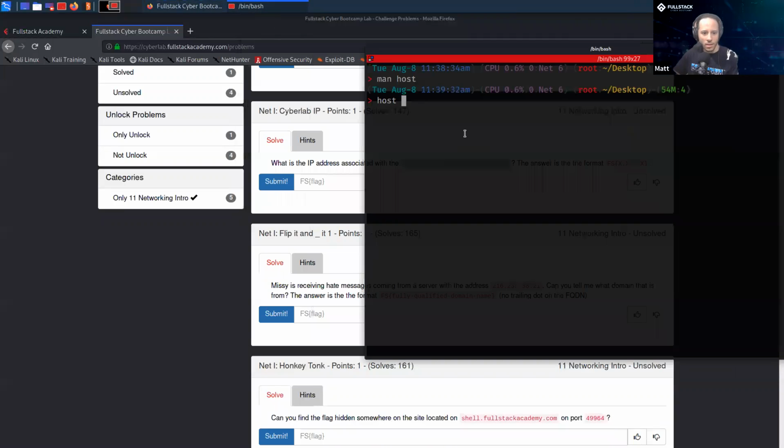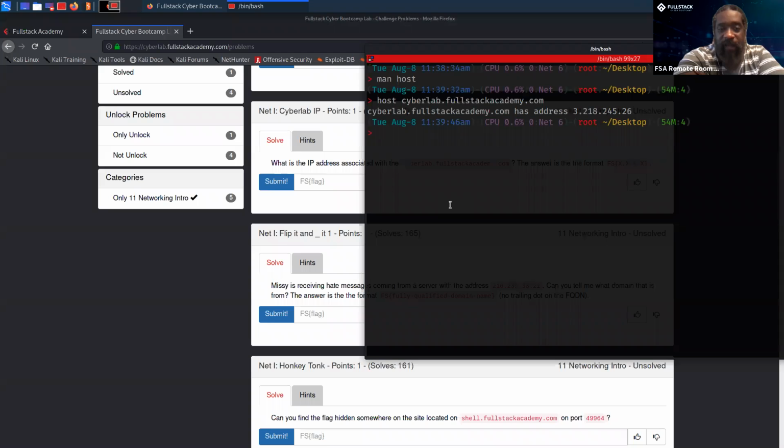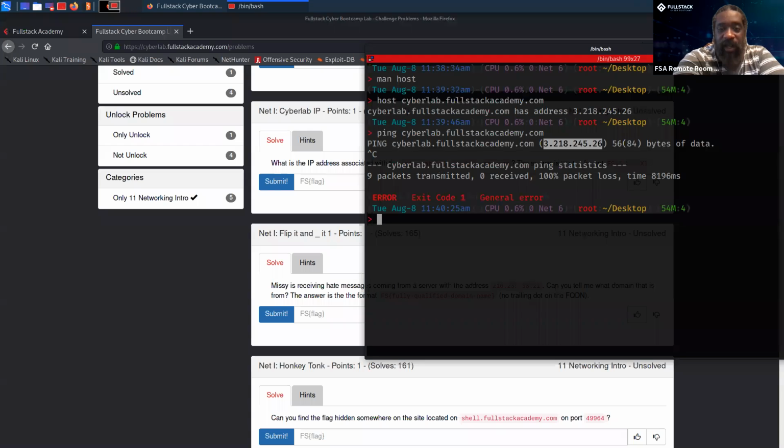Copy. Paste. Okay, it says it has an address of this. That looks like an IPv4 address. All right, can we just double check and ping the name and see if that comes back as the address as well? Ping. Yeah. Ping that name, rather. Okay. cyberlab.fullstackacademy.com. All right, so it's resolving to that, although it's not answering the ping, but it's resolving to that. So I think that's okay.